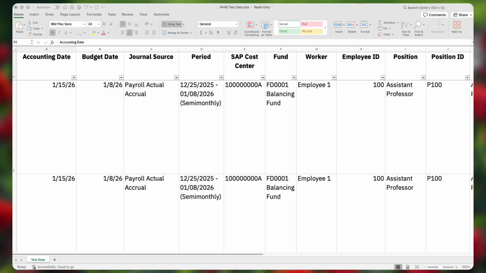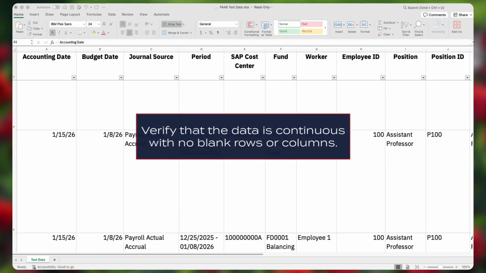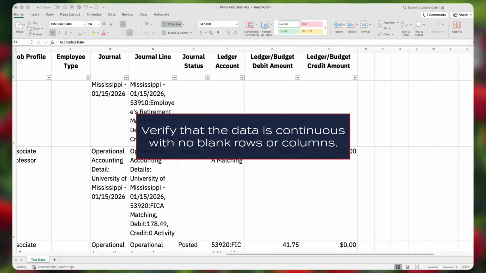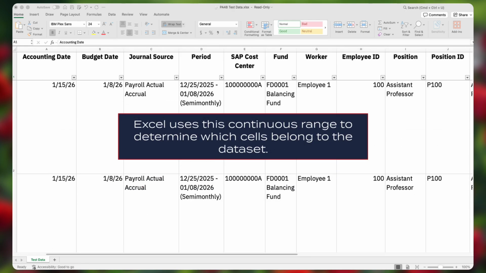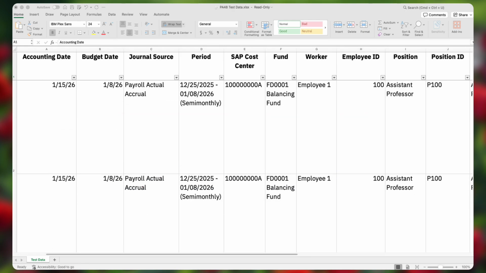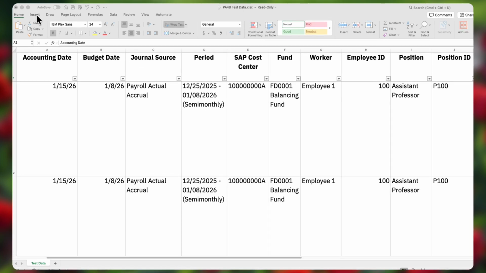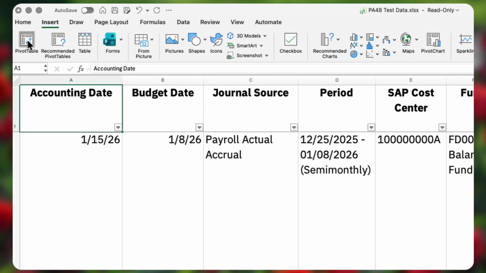Before creating a pivot table, verify that the data is continuous with no blank rows or columns. Excel uses this continuous range to determine which cells belong to the dataset. To create a pivot table, select the Insert tab, then select Pivot Table.